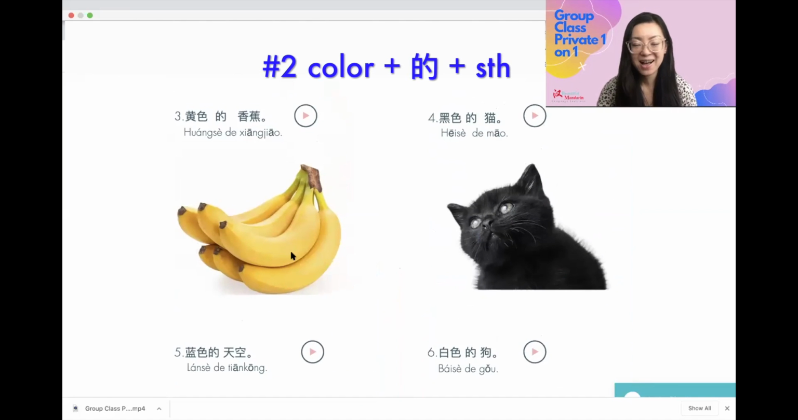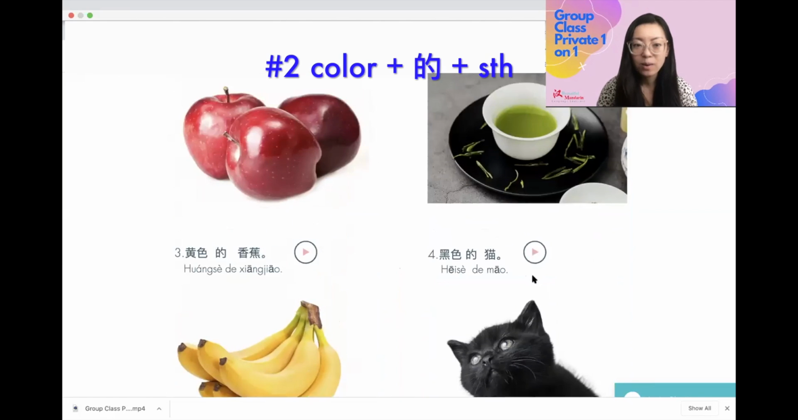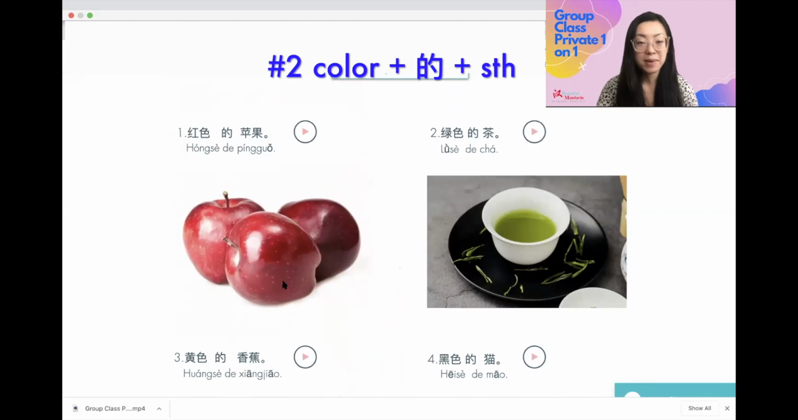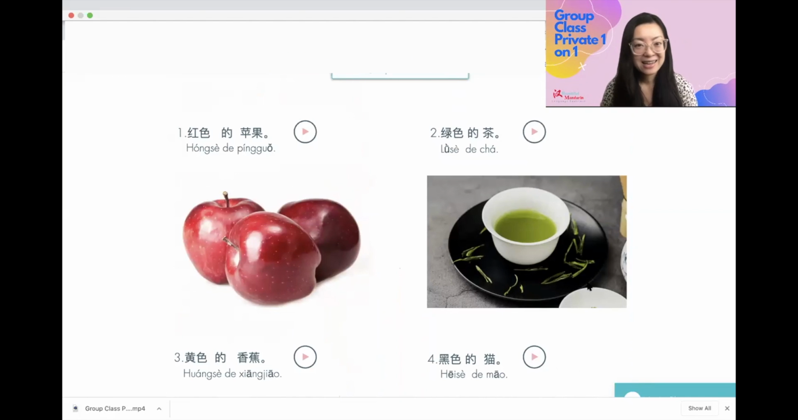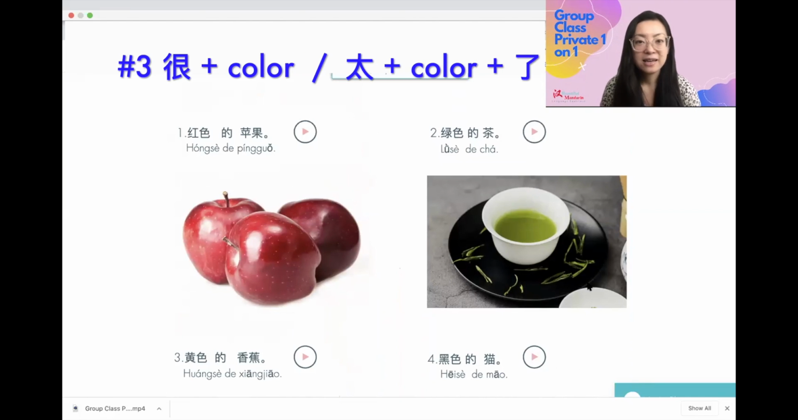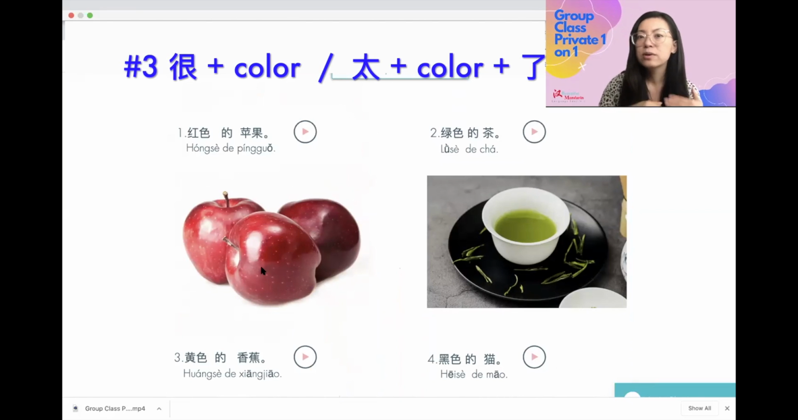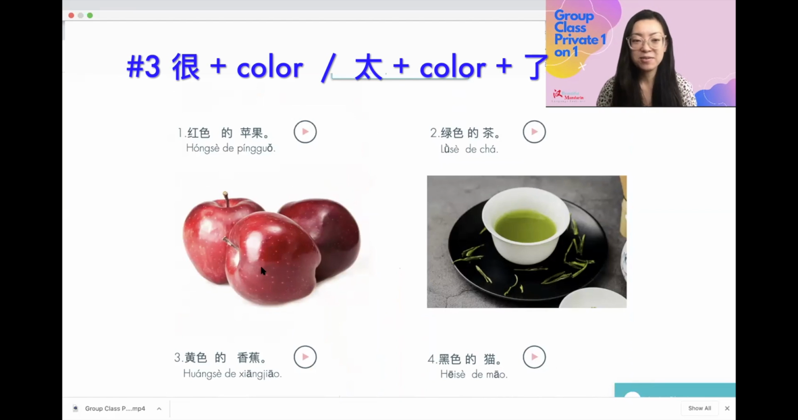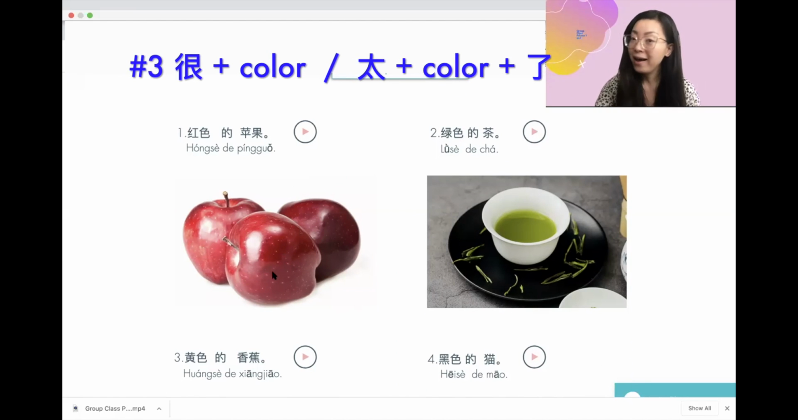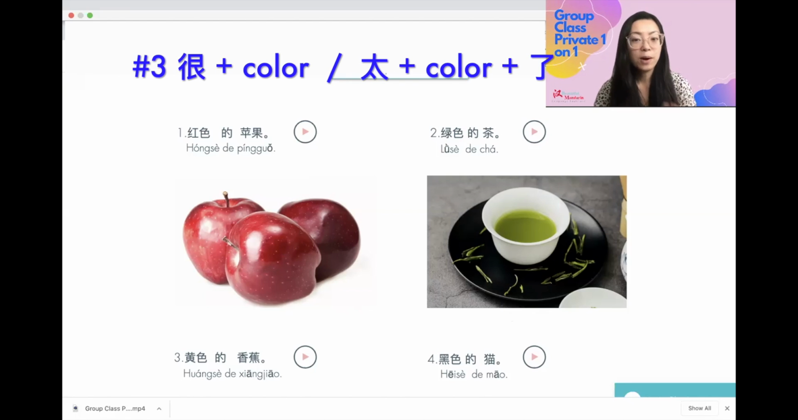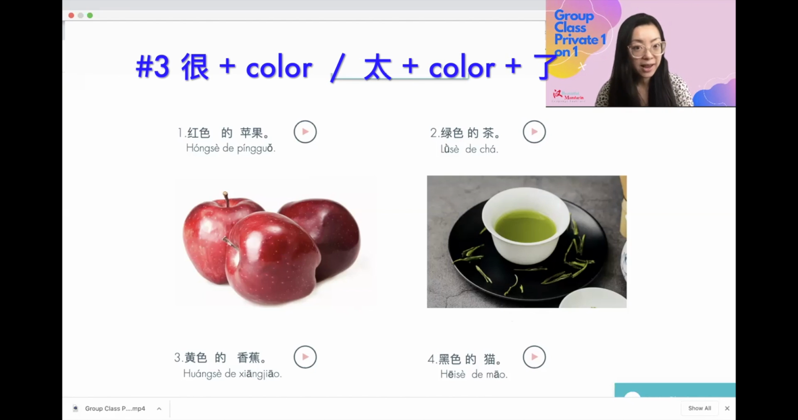黄色的香蕉, 黑色的猫, 红色的苹果, 绿色的茶. What's the third way? Yeah, if you want to say something is very, let's say the apple is very red. So you want to say 苹果很红. And what about tea is very green?